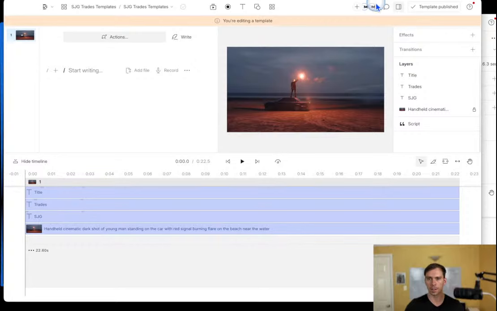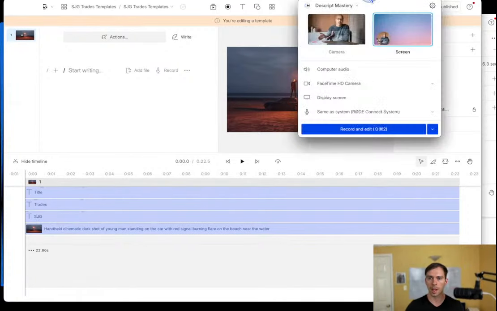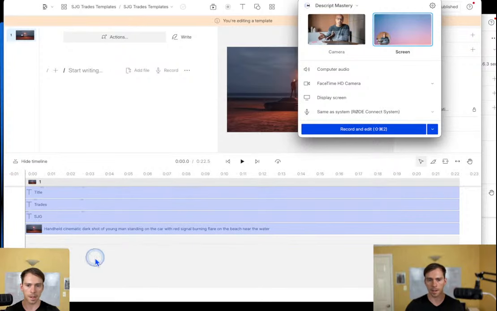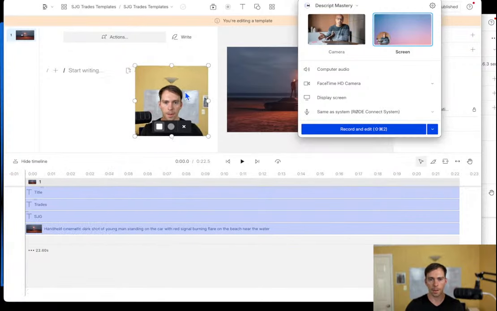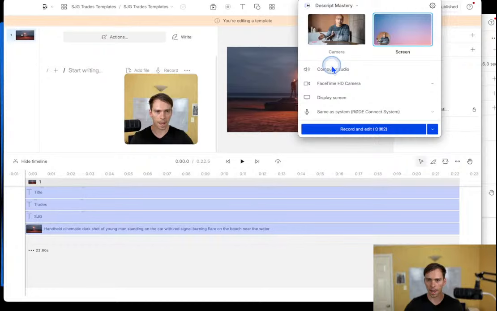You know what? I don't even need to. So just at the very top of my Mac, there's the computer's menu bar. I click on the Descript logo, and this thing drops down right here. And then you can see that my webcam preview pops up. And this is the quick recorder when you start it from your desktop.